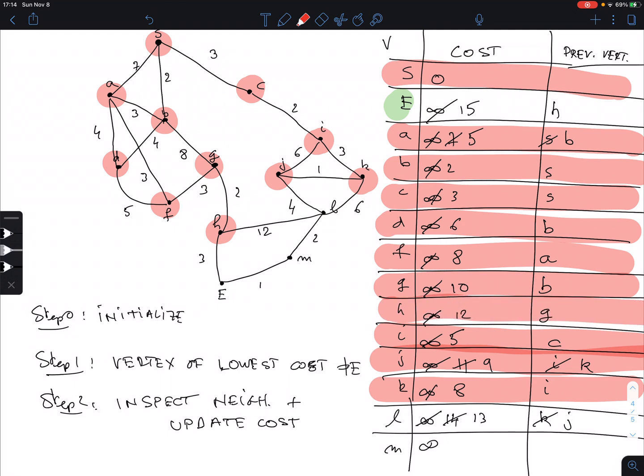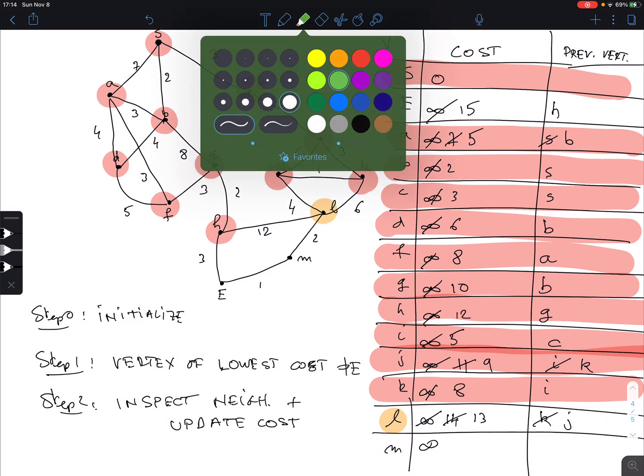All right. What's the next one? I have an infinity still at 13 and 15. 15 seems to be the lowest one available. I forgot to color this one. So I'm going to take 13. L. Here is L. L has only one neighbor to consider anymore, that is M.